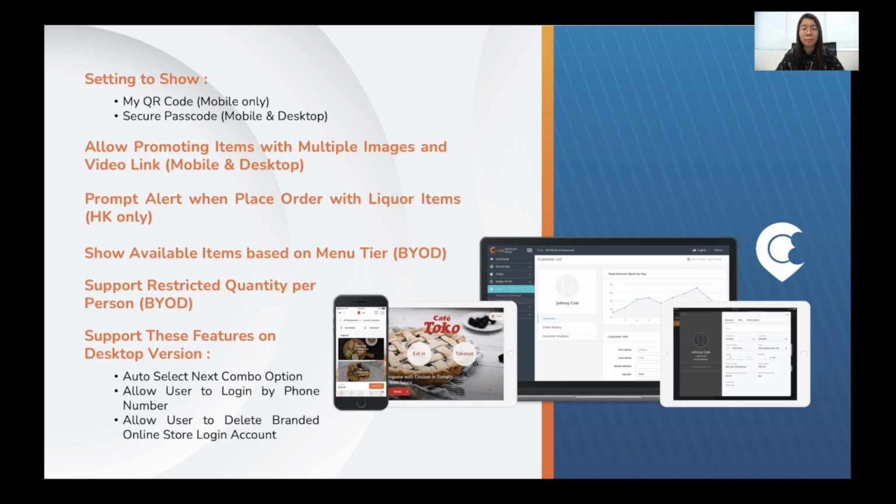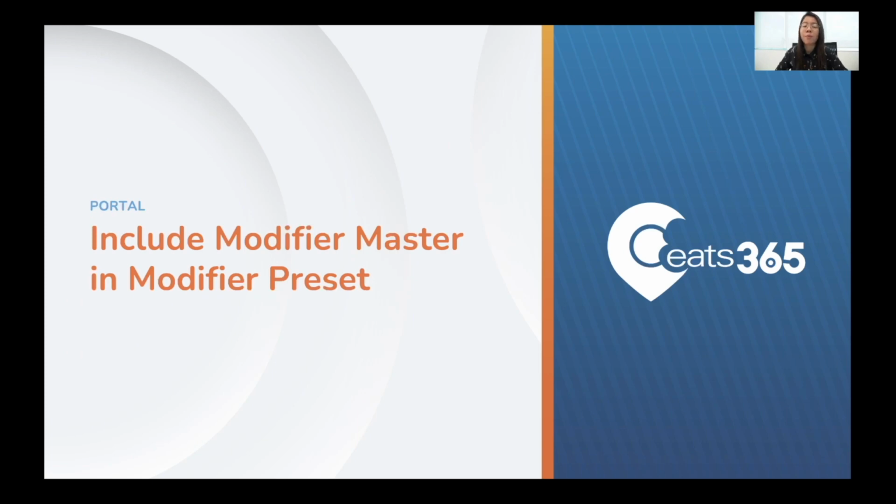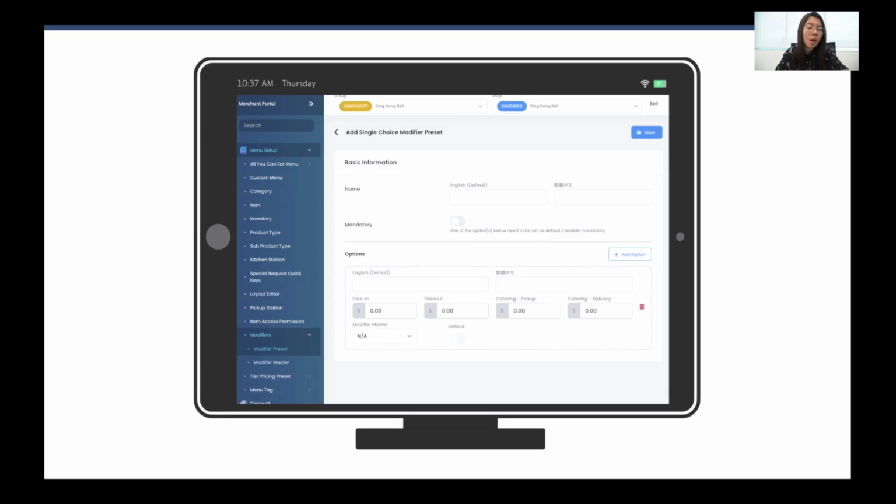The first update we have made for the portal enhancement is the inclusion of the modifier master in the modifier preset. So previously, you had to assign the modifier master to the modifiers one by one during the item setup process. However, with the latest update, you now have the ability to assign the modifier master to the modifiers directly within the modifier preset section. This means that you can streamline your menu setup by configuring modifier presets with predefined modifier master, saving you time and effort.